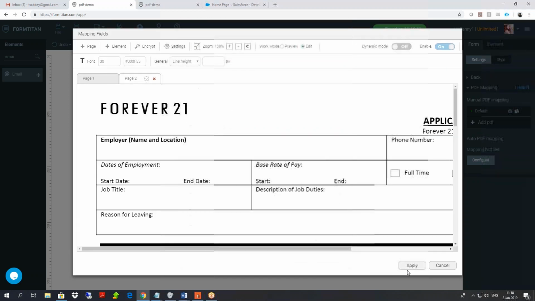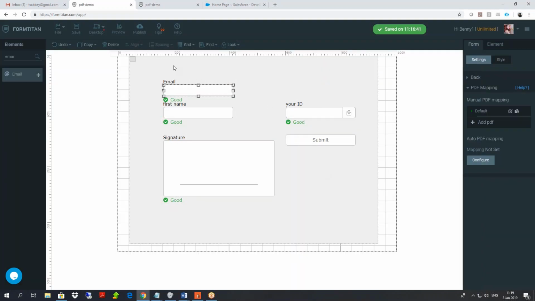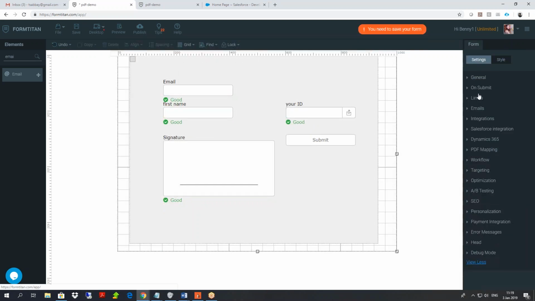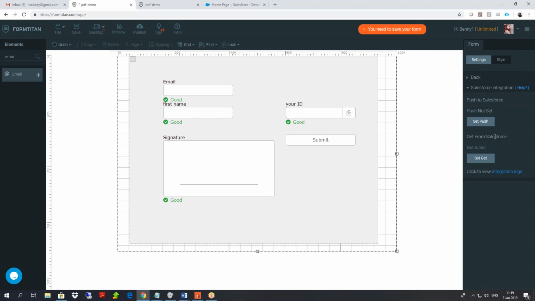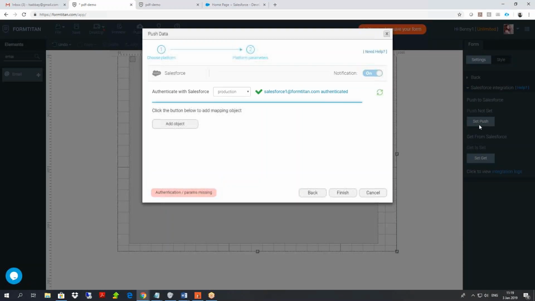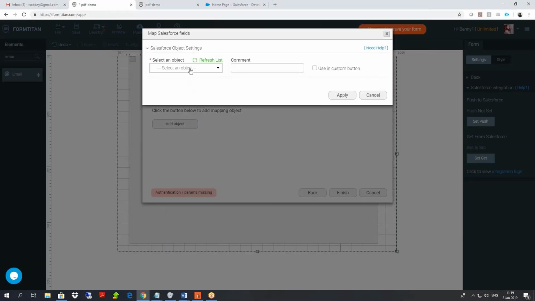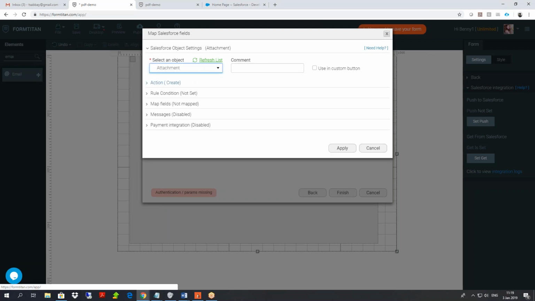Basically, what you see is fully integrated within a form. I'll show you how you do the push to Salesforce. So basically, you go to the Salesforce integration. We create a push. In general, you want to push a file into an attachment or into a file itself. I'll show you both ways.